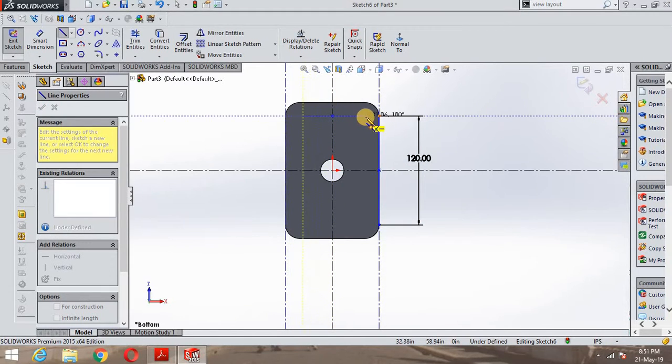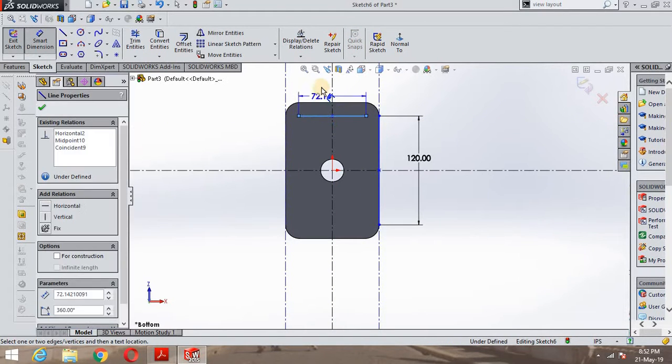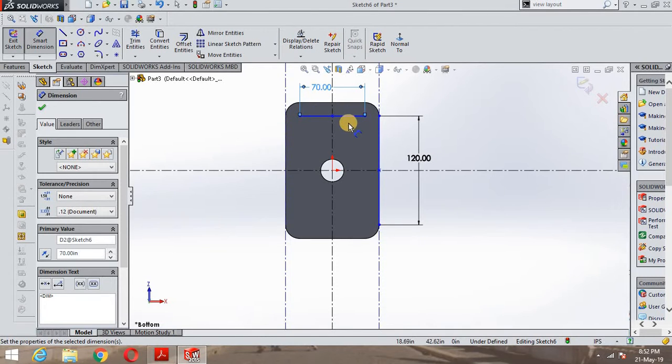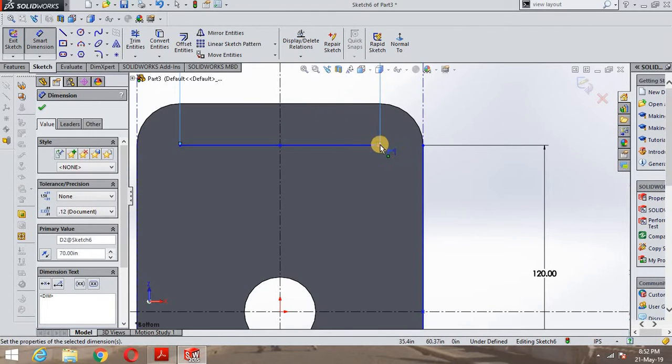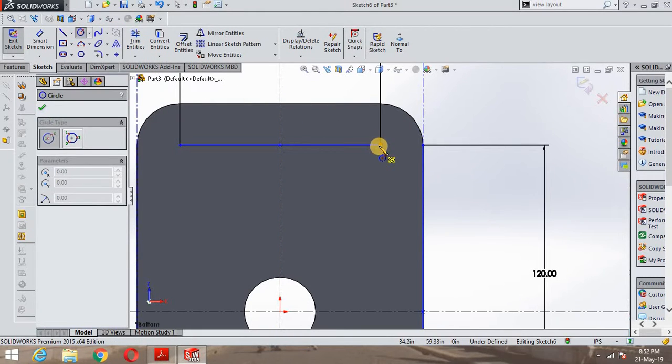I'll click here, and here, go to smart dimension, click up, enter as 70. So I got this point. So this time I got this point, and I just need to make a circle at this point. That's it. My job is done.